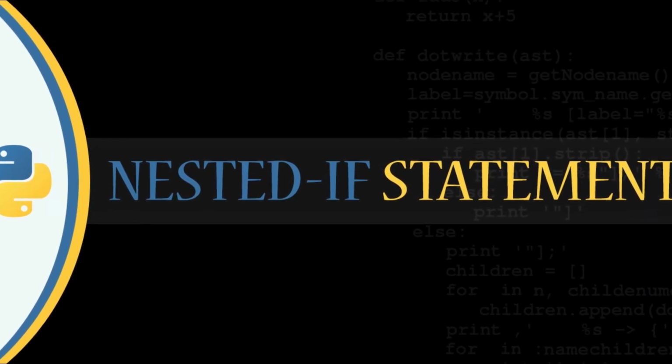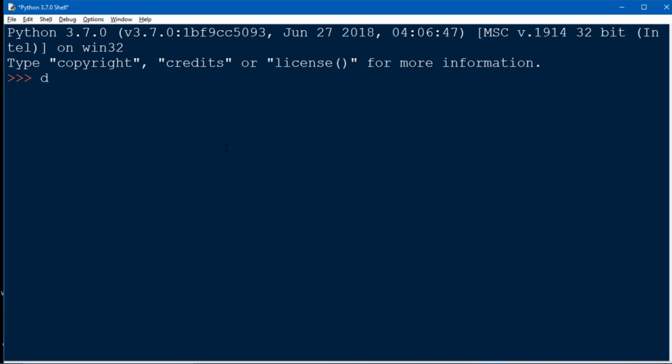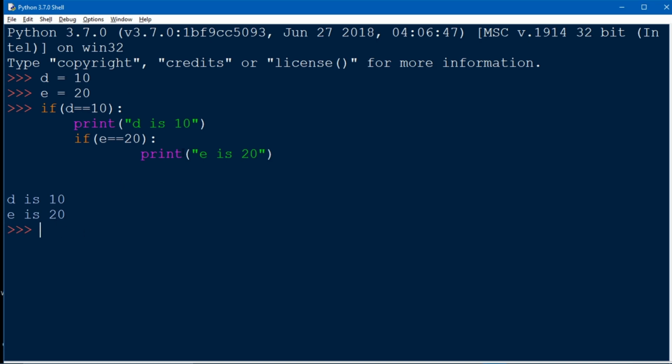Now, the nested if statement. The nested if statement is basically used to go further into the flow when our first condition is true. Let me show you by one example. Let's take two variables and check the condition that 10 is equal to 10. If my first condition is true, then my next if condition is initialized. Then it will check whether that is true or false, and afterwards we will get our output. See, we get both "d is 10" and "e is 20", because both my conditions are true.